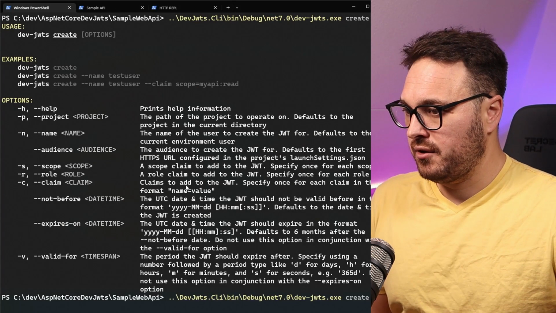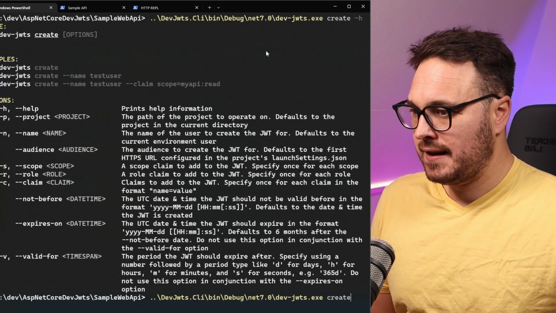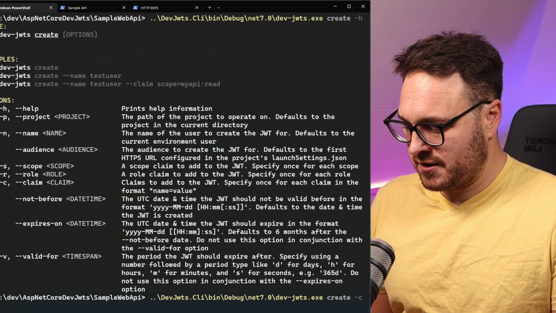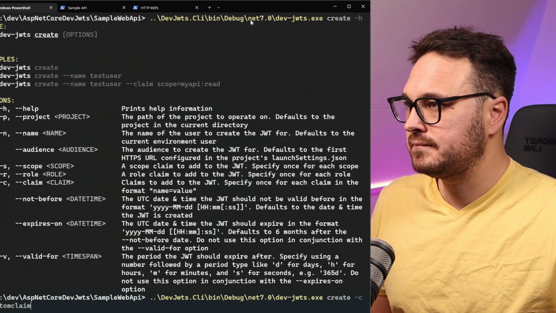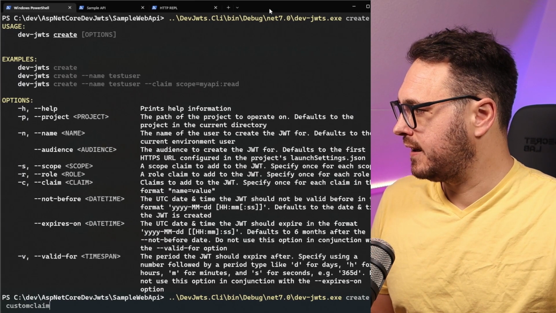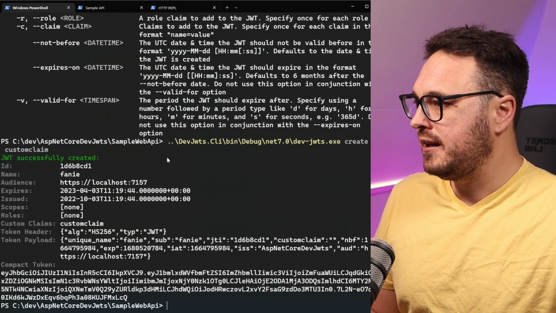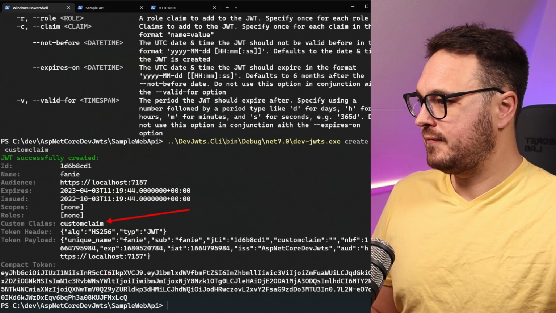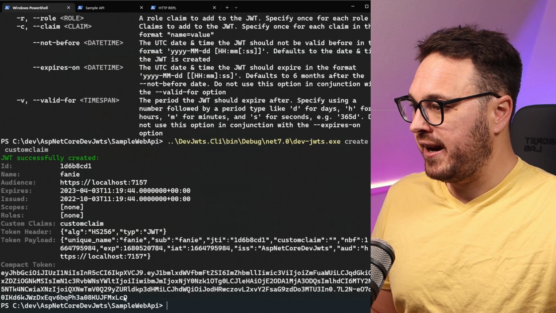Right, so now let's create one. Let me just move this a bit out of the way. There we go. -c for the claims, and we need to say the claim is custom claim. Like that. Custom claim. All right, so that will create a JWT token for a custom claim one. This JWT token now should be able to be valid for that request.